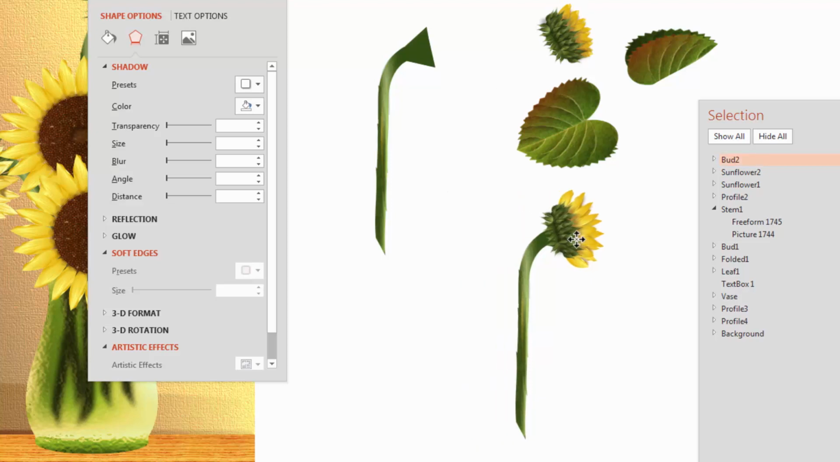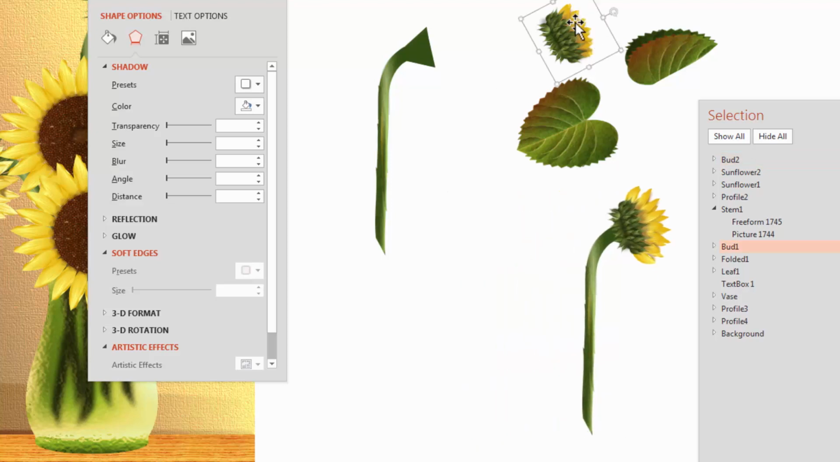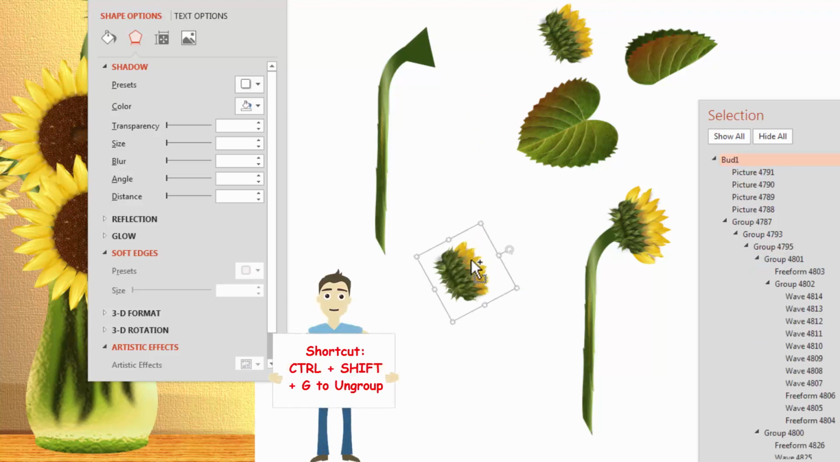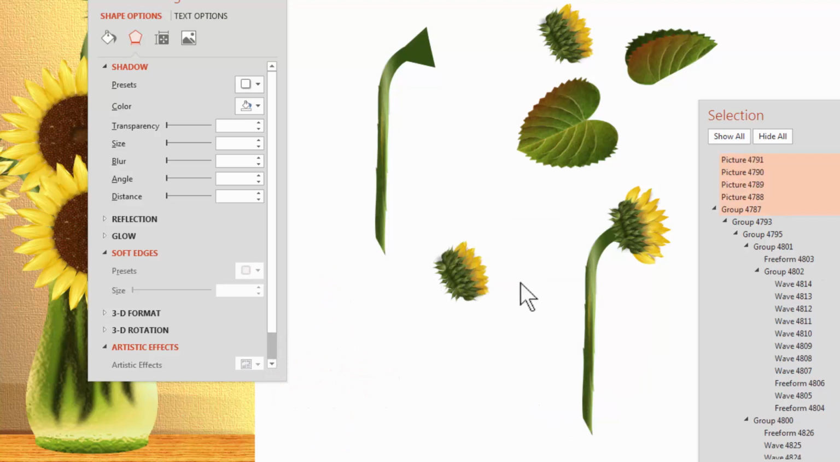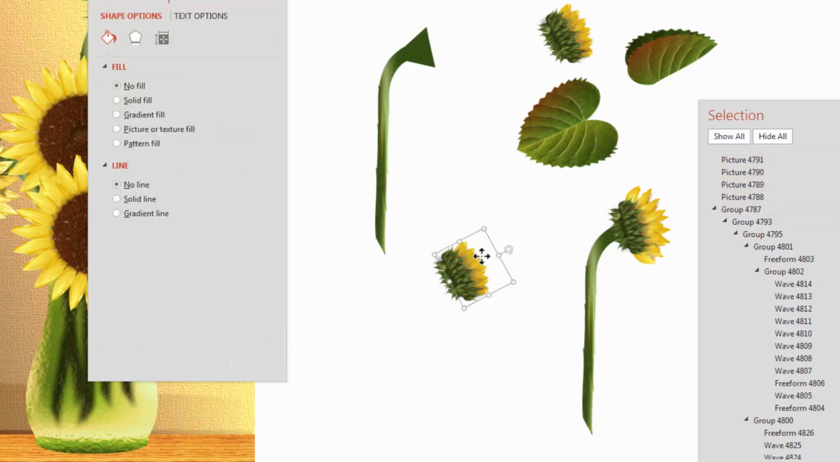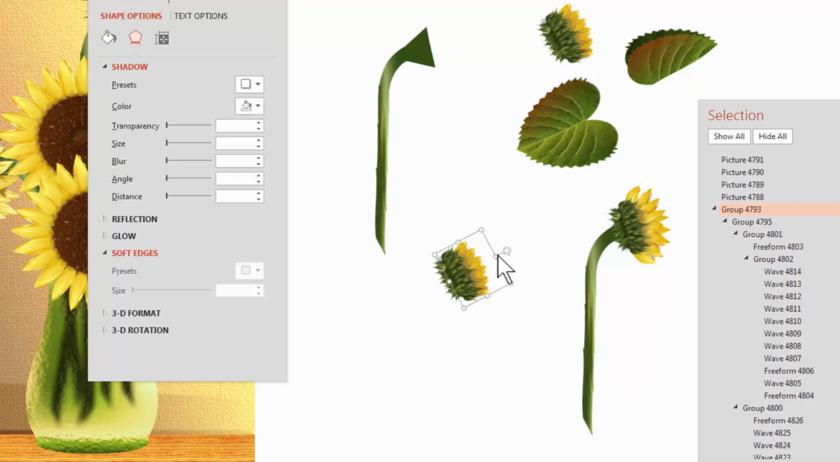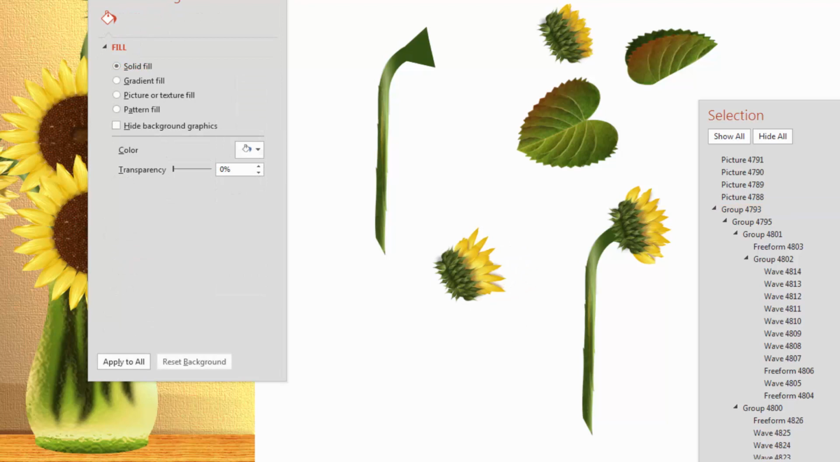Okay, that one's done. Let's take another bud. Let's duplicate it. And again, I'm going to ungroup that. I'm going to click on the petals and ungroup the petals. Maybe I'll just stretch them up a bit, like kind of like that. So that looks like they're kind of opening up like that. That looks pretty good too. So I'm going to take that. I'm going to group that.